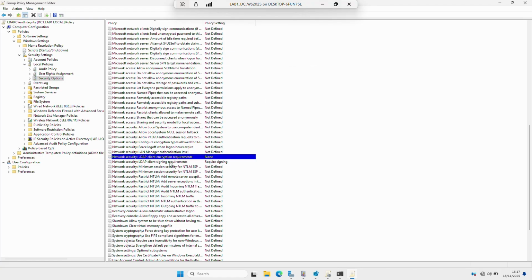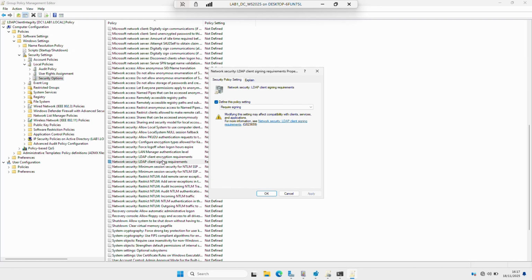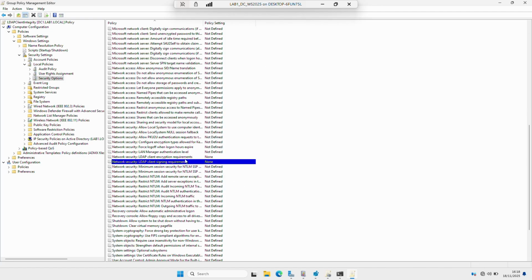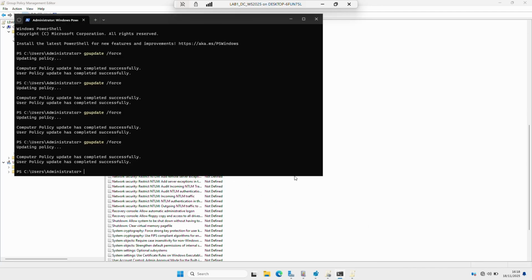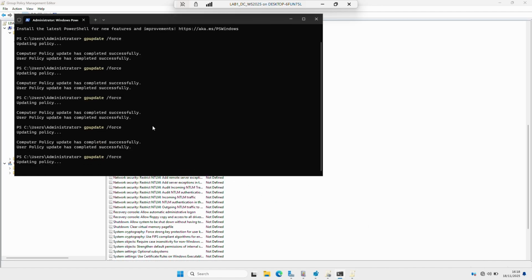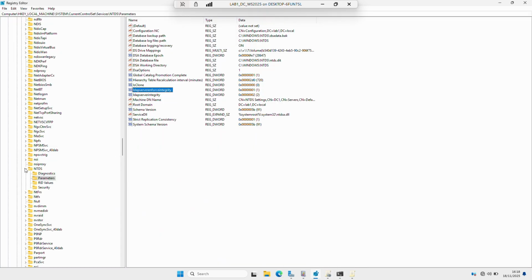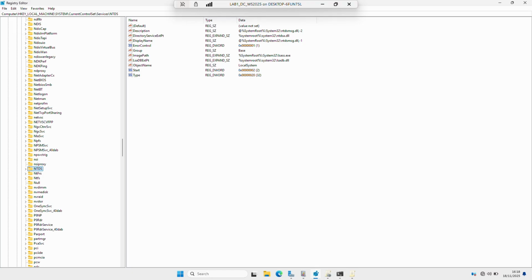And from the client side, sorry, for the other one for signing, it has again three different values: none, require signing, or negotiate signing. Okay, I'm going to put both on none. Okay, and I'm going to do gpupdate /force, and I'm going to check the registry keys as I did before.